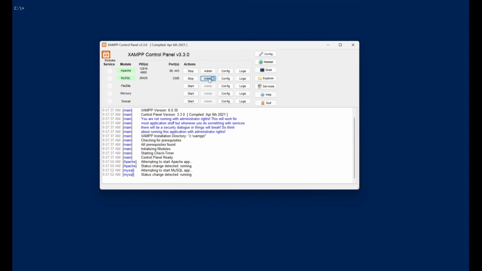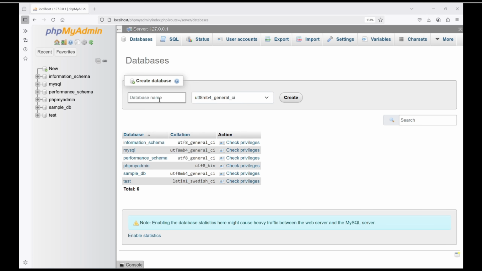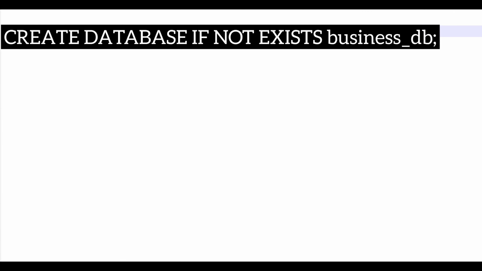Click on the admin tab to open the phpMyAdmin page, the user interface. You can create the database by entering the database name and clicking on create, and then the database will be created. Or you can use a query. You open the query window and enter, this time, I want to create a database called business_DB. You can enter that in the query window.